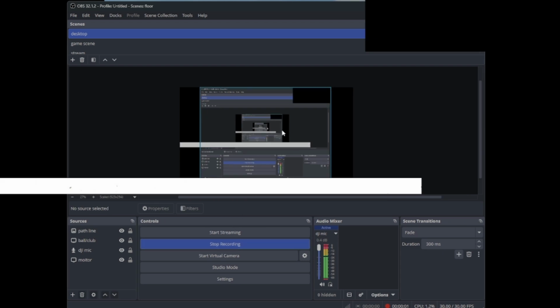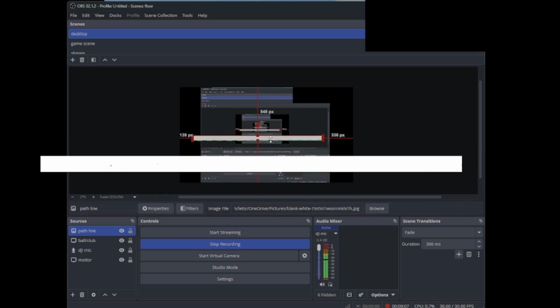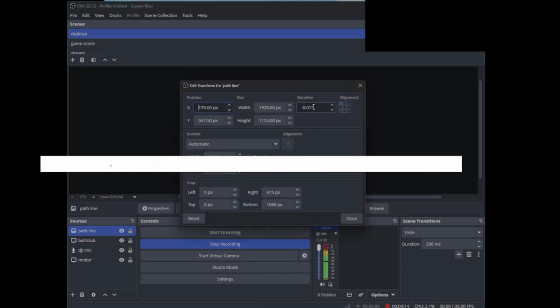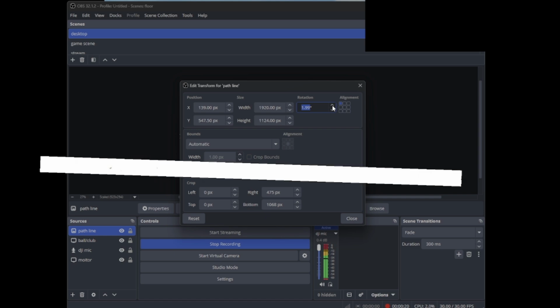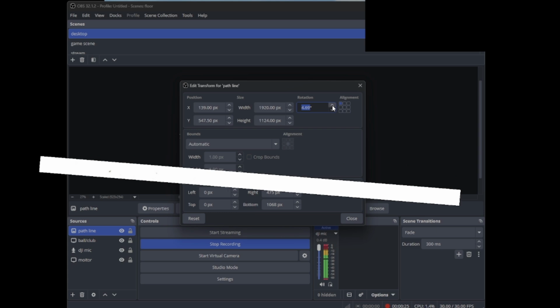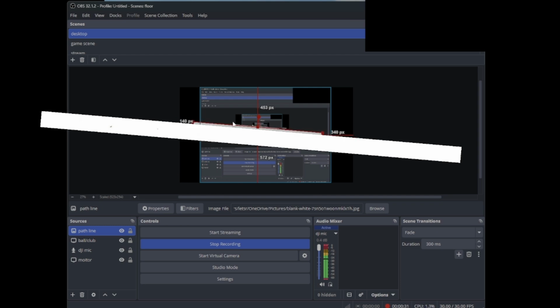All right, guys, I think I accidentally covered up when I was trying to show how to change the angle you're at. So if we look at this right now and we go to transform, edit transform, it's going to show our rotation at 0.01. So let's say we want a 5-degree in to out path for our path line. We'll change this rotation up to 5 degrees. And now we are rotated at 5 degrees.